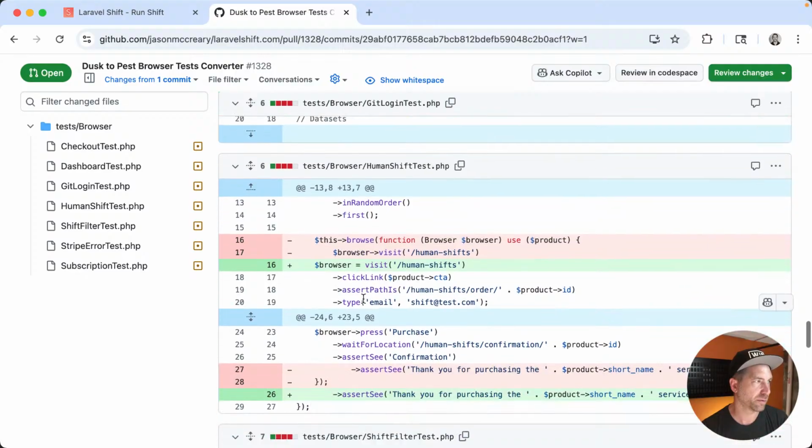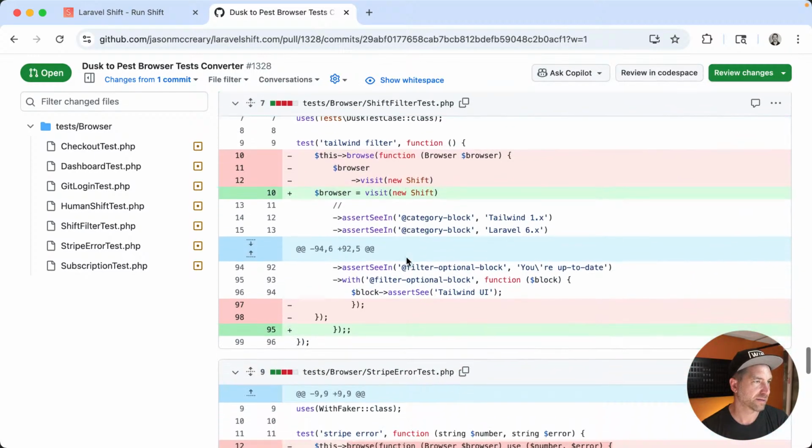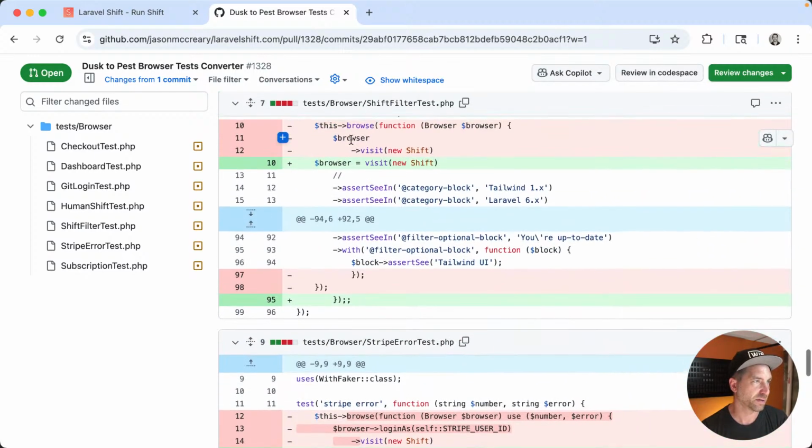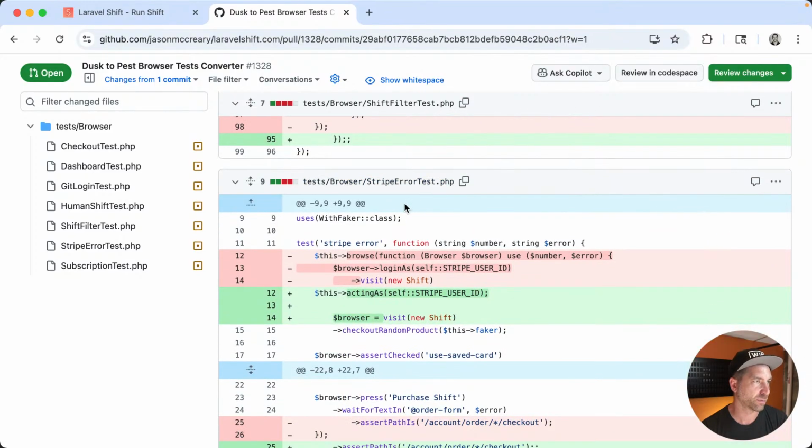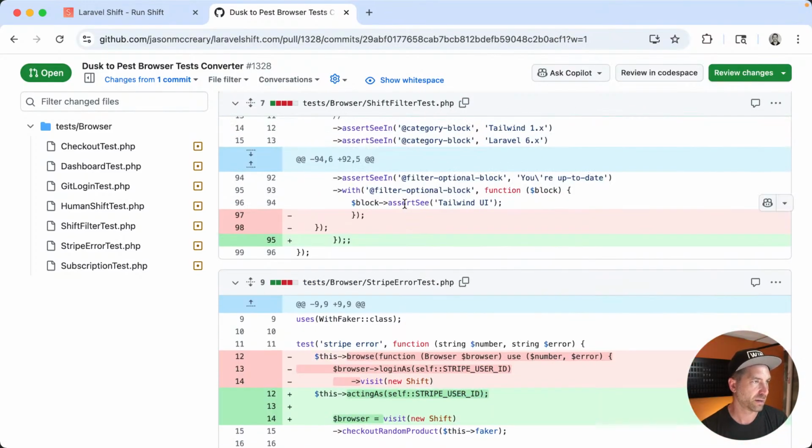Do we have... There's the next test. Browser visit on a multiple line. That's interesting. Awesome. It handled that. This might be a bit interesting. Again, this is a good test suite to get 100% converted. And again, some of it's going to require manual changes. This with thing's pretty interesting. I doubt Pest has that, like the contextual bit.